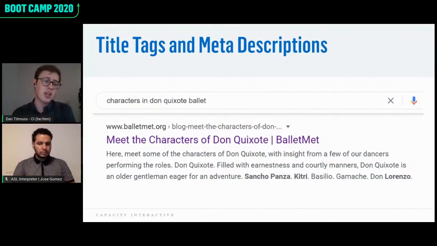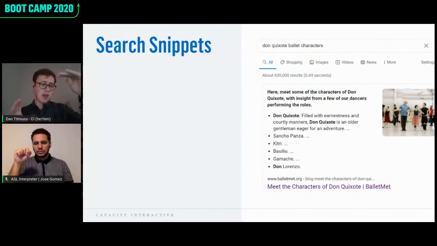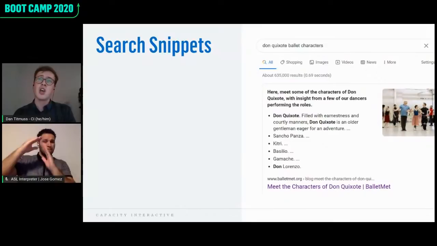And if you have a really good piece of content that answers a question very well, then it can appear in search snippets as well. So search snippets are the bit of information right at the top of the search engine results page that provide the information without you having to click through, which is a really valuable thing to have. So here we've got Don Quixote Ballet characters, and they're already right here on the search engine results page.